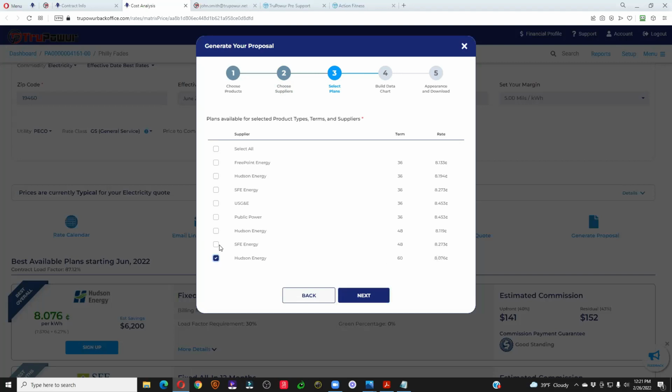We've got SFE, which is a little bit shorter term, and then we have public. So I like to add at least 3. You can add more if you like, if they are going to assist you. So you want them to all be different. You don't want to add in 3 different Hudsons. So you want to show comparison against other suppliers. So for this exercise, I'll just go ahead and add those.